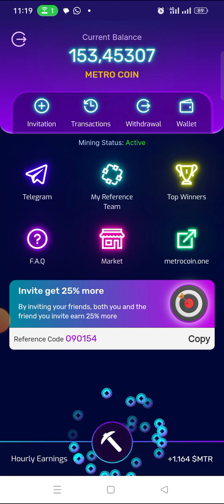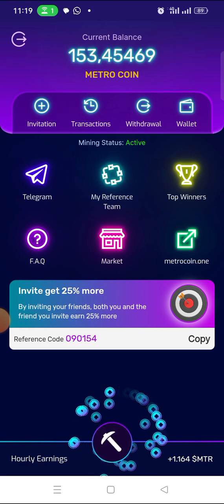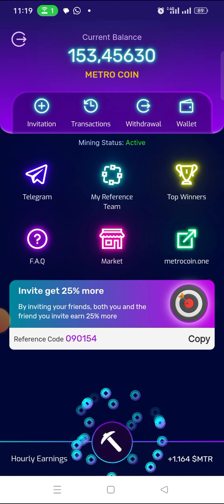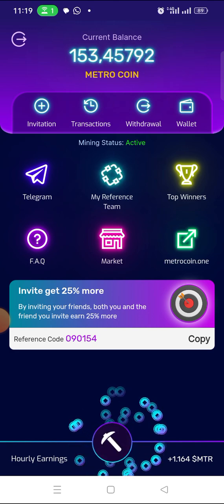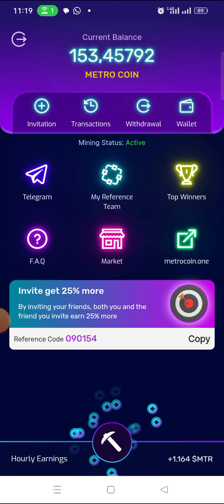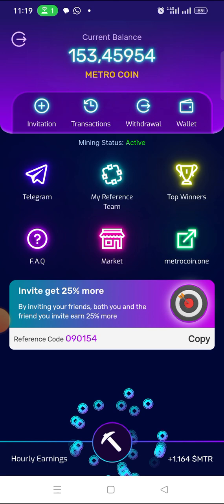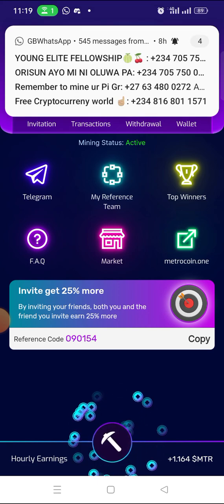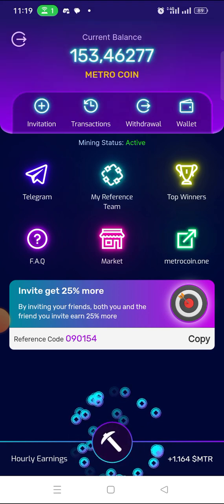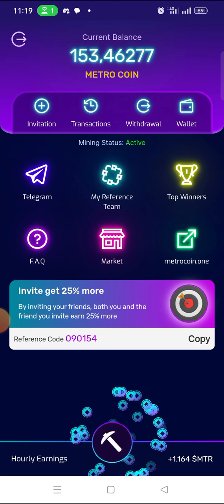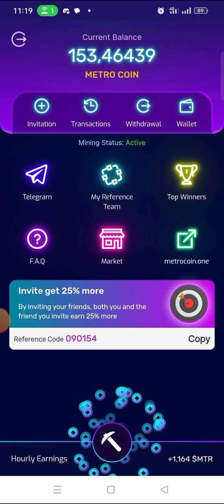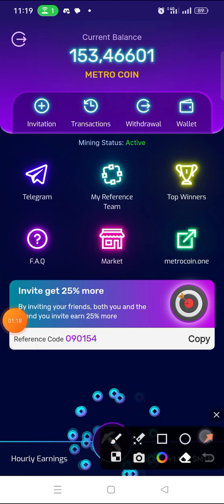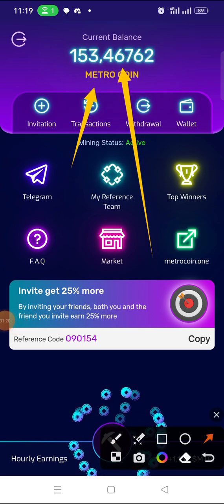So right now, let me teach you how to start with this app. Firstly, what is Metro Network? Metro Network is a decentralized platform for a thriving gaming community that supports multiple games and apps based on the blockchain. Yes, based on the blockchain. Metro Network has its own native currency called Metro Token, and that is what we want to mine. This is Metro Token. It can also be called Metro Coin.